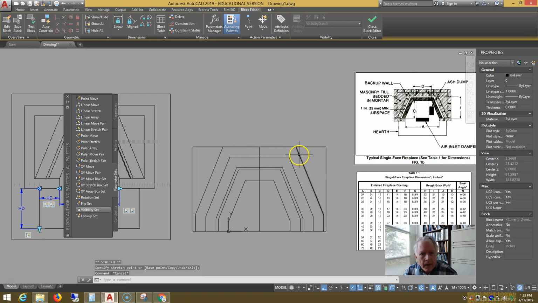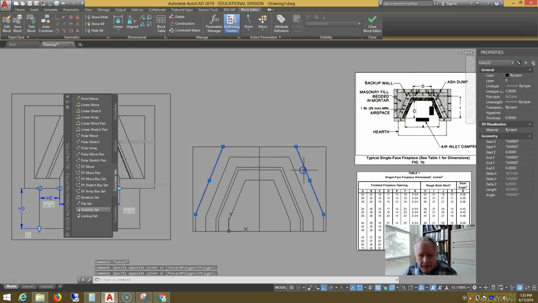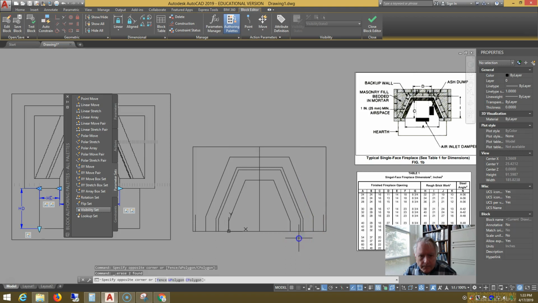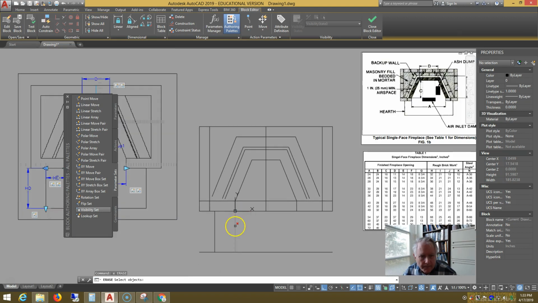Get rid of a few lines here that we don't need. Offset 4. And 16. Draw a line, offset 8. This is a code minimum. Erase that, fill it.